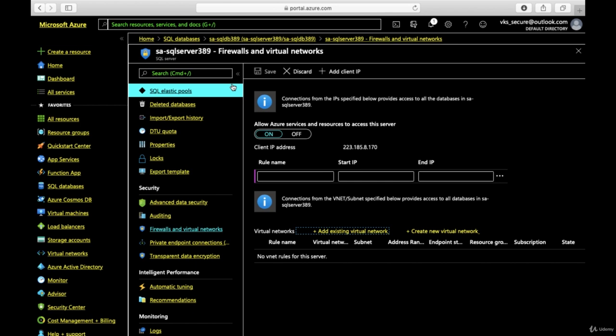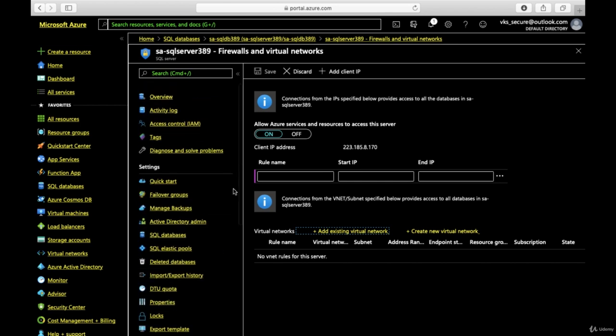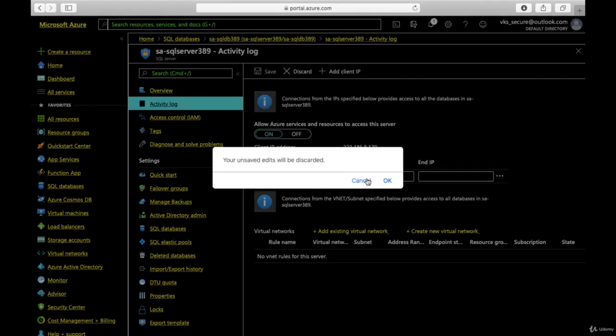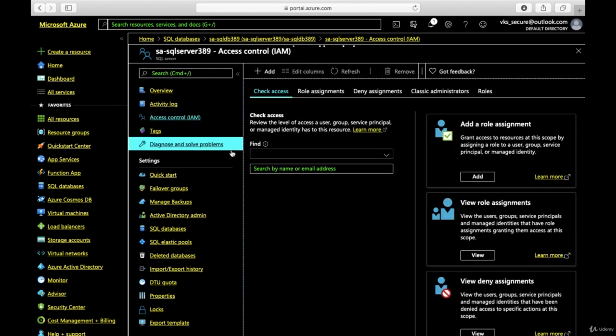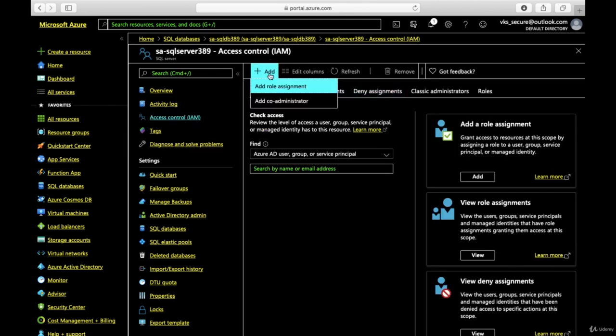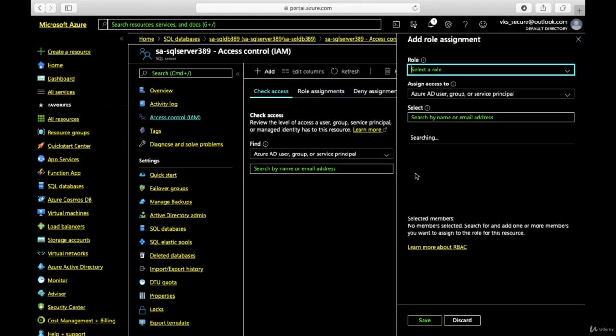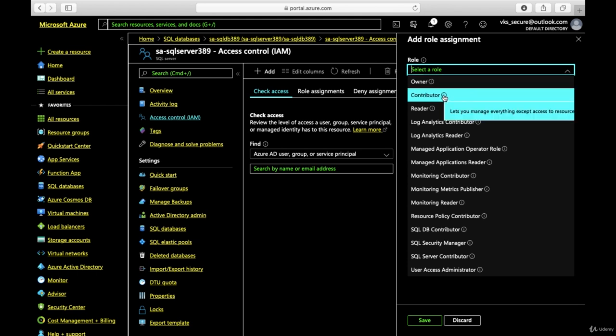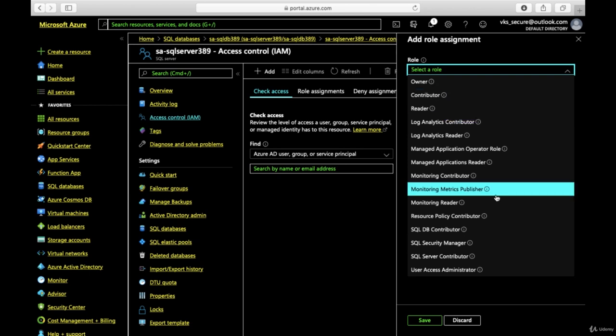And then the other thing which we need to discuss is providing the role-based access, for example the contributor role and reader role. All these things I'll be able to provide by clicking onto access control, and here I can add a role assignment and then select a role. If I want to provide full access so that the user will be able to manage everything, I can provide the owner role, and then the contributor role, which will be able to manage everything but will not be able to access any resources.